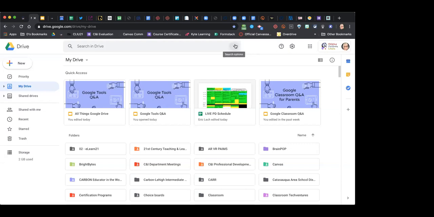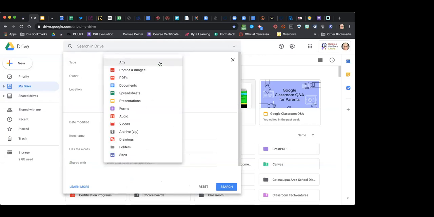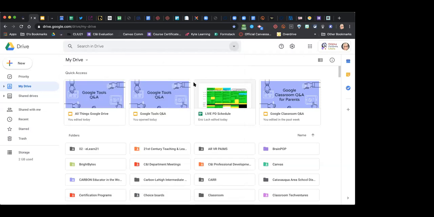There's also a drop down in the search area, so there's different options. I can search by type. Is it just a slide, a presentation, or a spreadsheet, or anything? I can search by the owner. So if I know that my colleague shared something with me and I can't find it, that person is the owner of the document. So I can put that person's name in there. Anywhere, location, when it was modified. So it has all these different advanced search criteria.